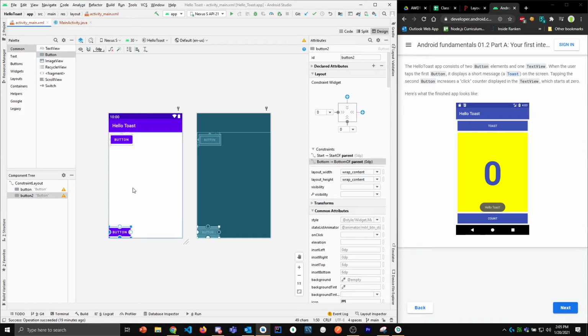So the way I need to go fix that, because I didn't set this to 8 dp initially, when I dragged that, I have to actually go click on it, and you see over here the constraints in this view, constraint widget.